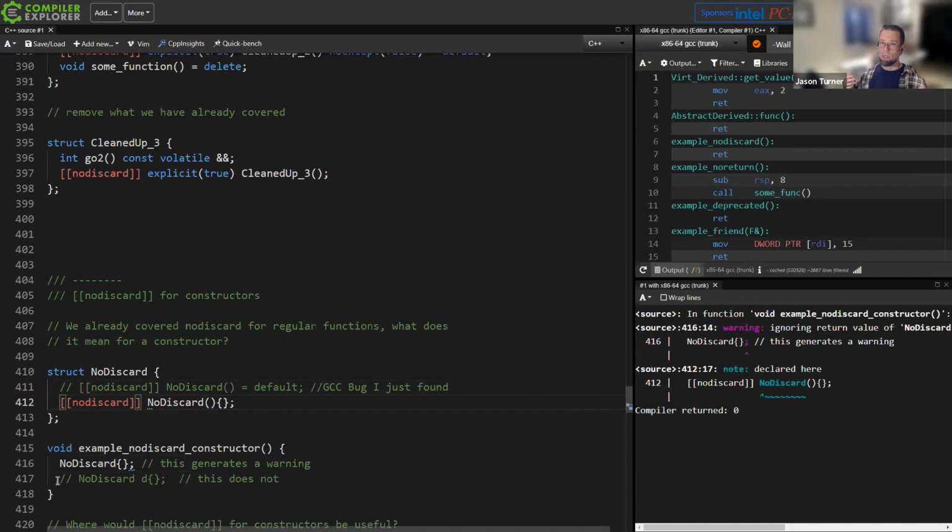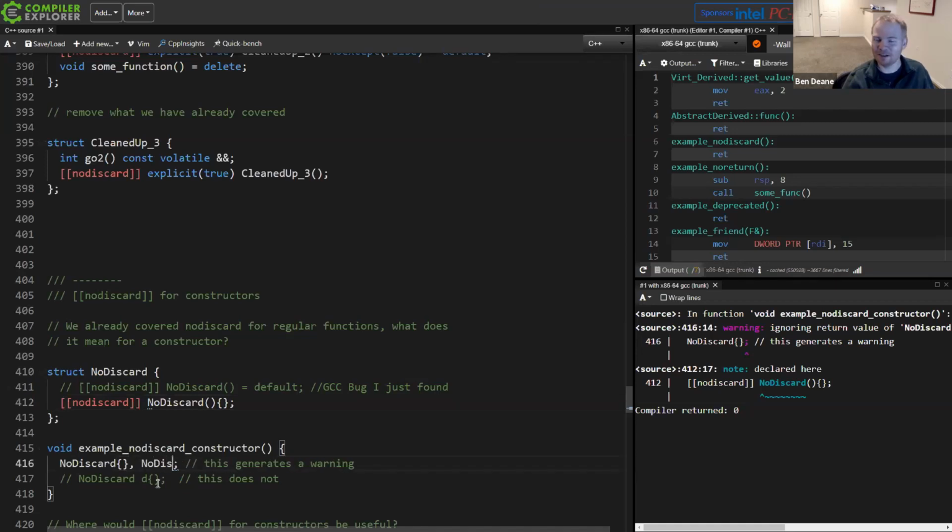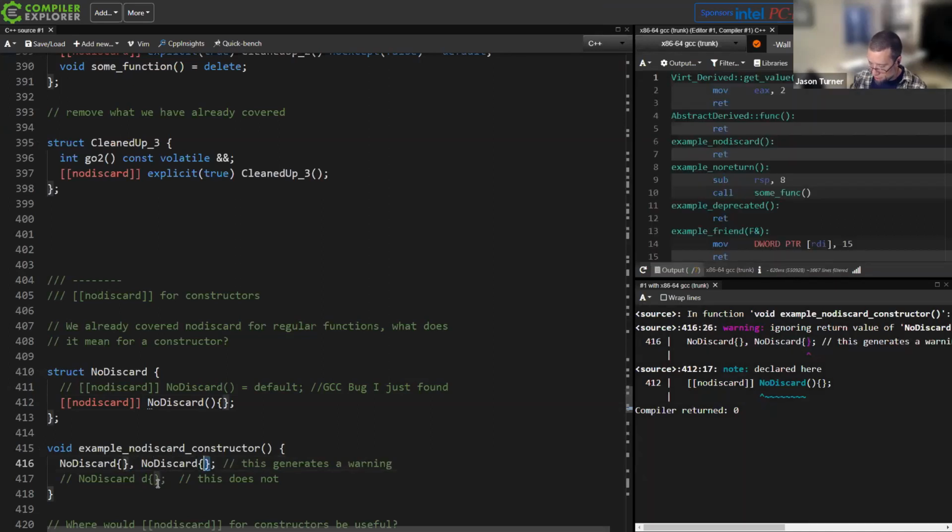Did you actually mean operator comma, Ben? Yes. We're not going to discuss operator comma and its interaction with no discard. Do you mean the overloaded operator comma or just operator comma in general? In general. Okay, fine, we can discuss that later.